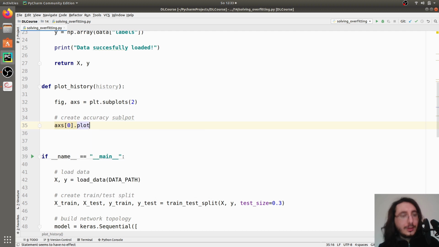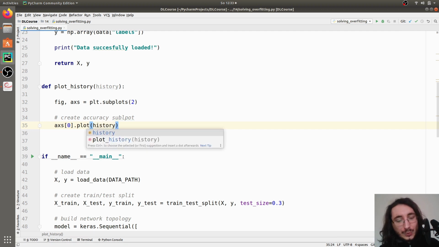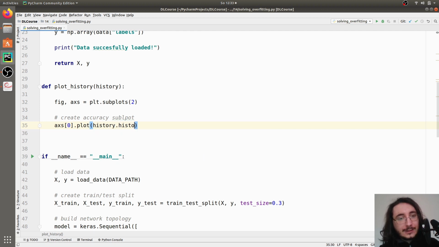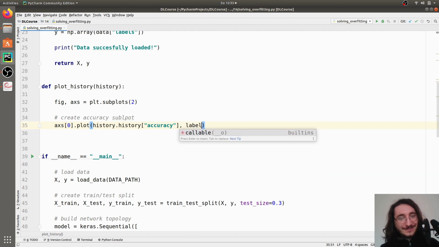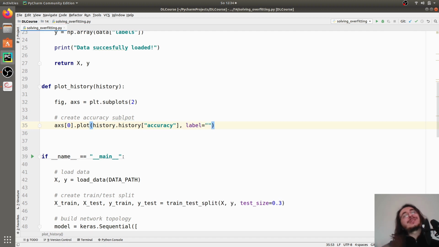And here we need to plot the stuff that we want to plot, right? And so here we want to plot, first of all, the accuracy of the train set over time, right? And then the accuracy of the test set. So here we know that the accuracy of the train set is stored in a dictionary called, not surprisingly, history, and the key is accuracy, right? So it's not really that surprising, but it's quite straightforward. Right, and we want to associate a label to this, and we'll just call it train accuracy, right?